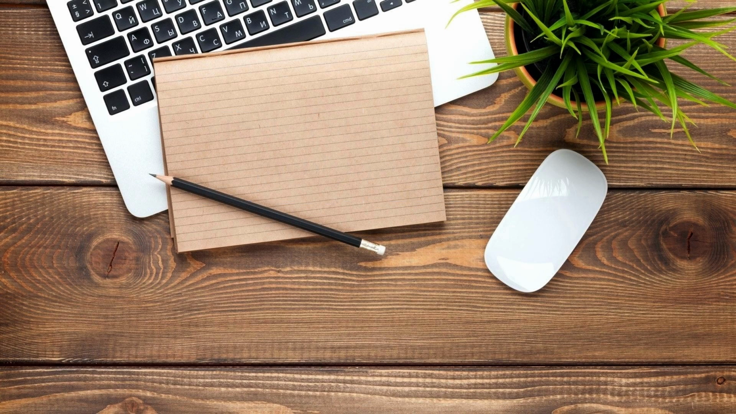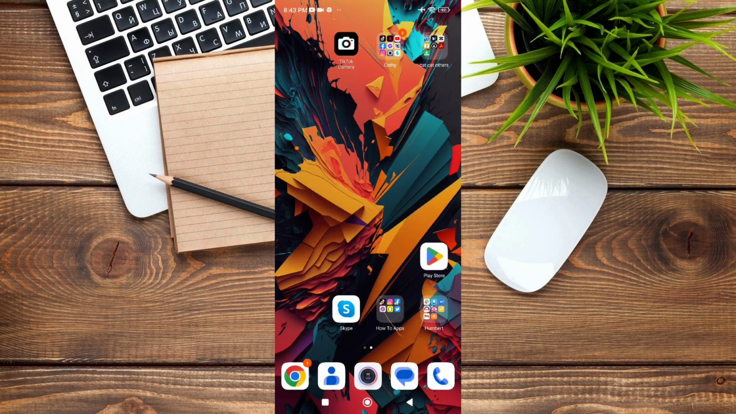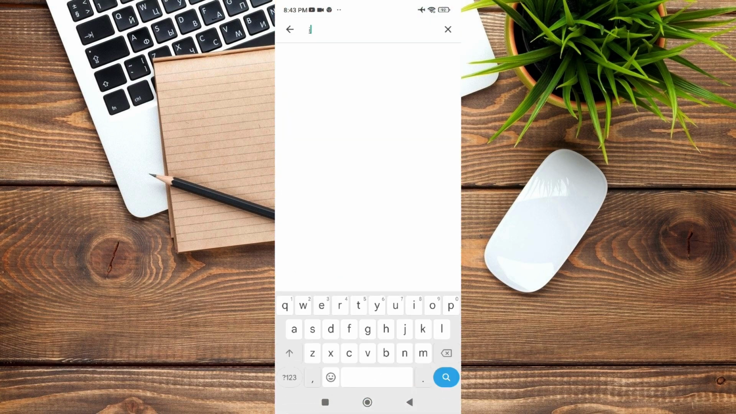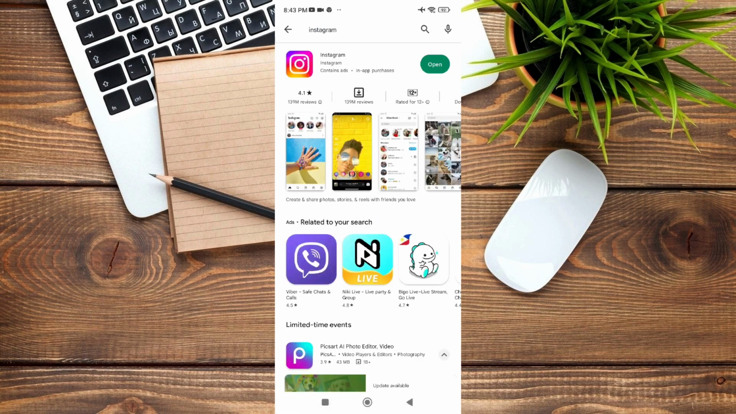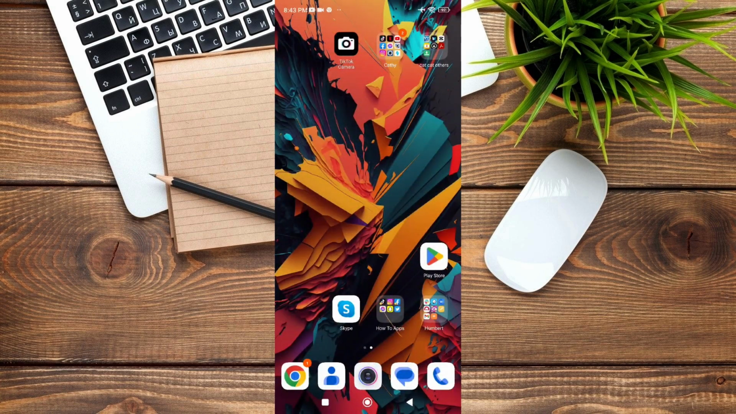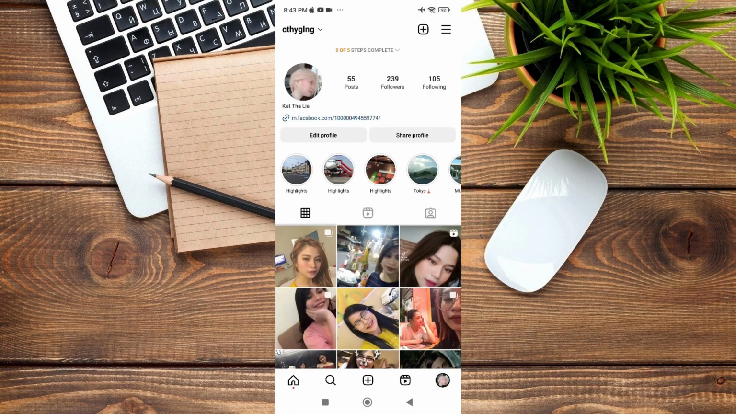Okay, so first of all guys, the important thing to do is go to the Play Store and search for Instagram. We want to make sure that Instagram is up to date. If there's a button saying update, then update your Instagram, and that's going to fix the error message in Instagram. But there is also something else you need to do.